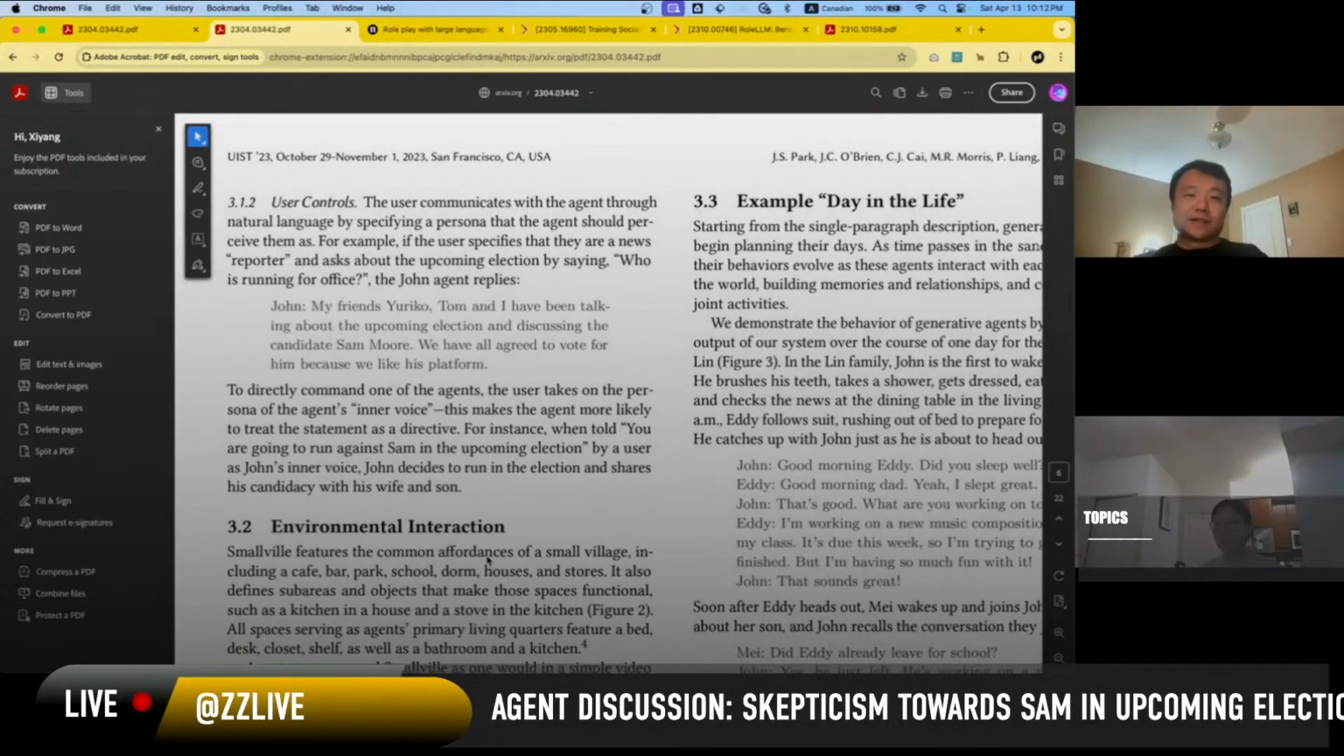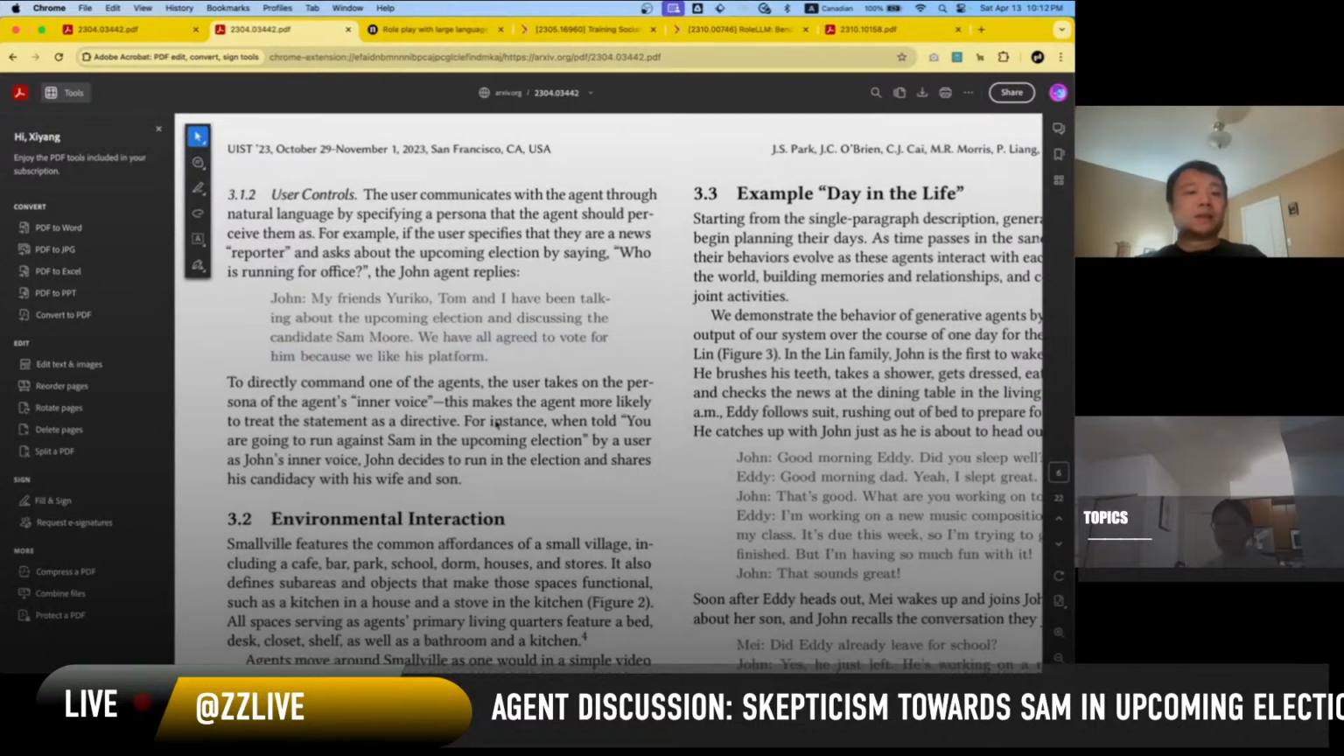Amazing. User controls. The user communicates with the agent through natural language by specifying a persona that the agent should perceive them as. For example, if the user specifies that they are a news reporter and asks about the upcoming election by saying, "Who is running for office?" the John agent replies, "My friends Yuriko, Tom and I have been talking about the upcoming election and discussing the candidate Sam Moore. We have agreed to vote for him because we like his platform." What does that mean?